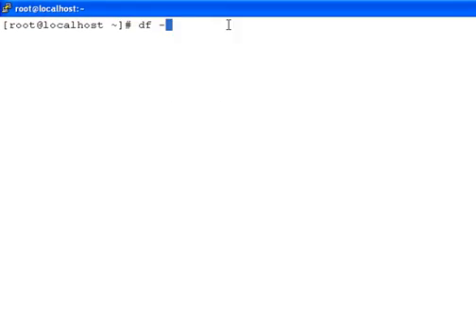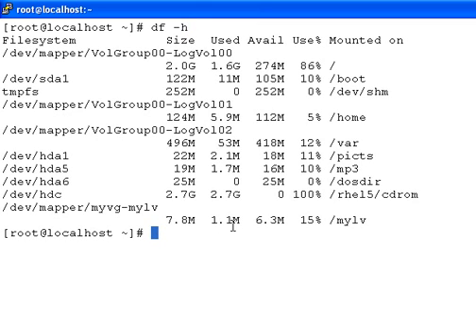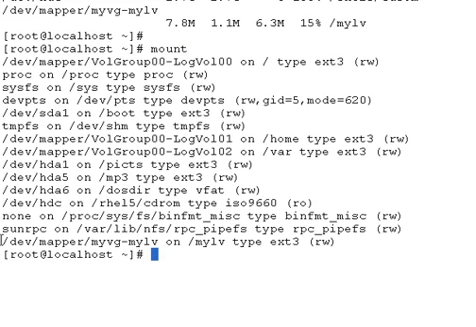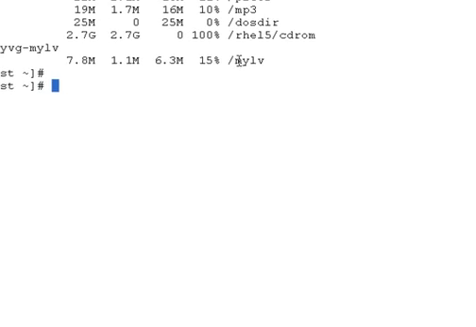If we do a df -h, you should see that mylv is currently mounted. It's 7.8 MB in size, and current available space is 6.3 MB. You also can do a mount command. You can see on the last line that this mylv partition or logical volume is mounted on mylv directory. The file system type is ext3 and is read writable. You can see that mylv is currently mounted.